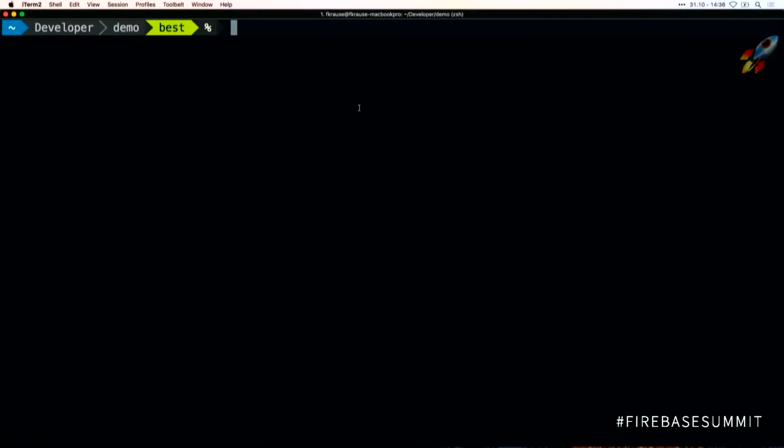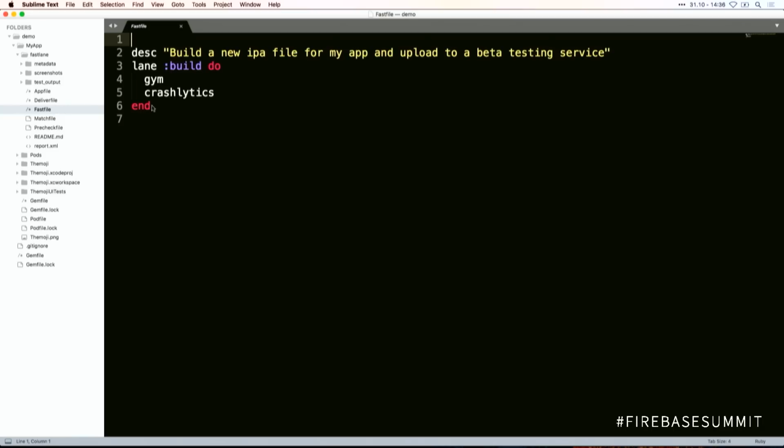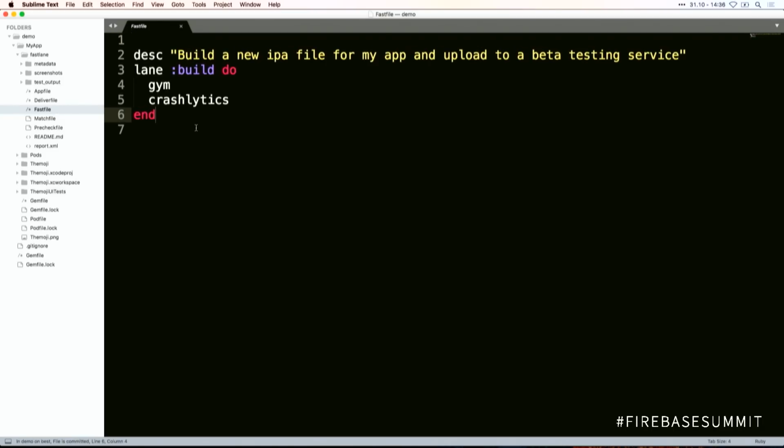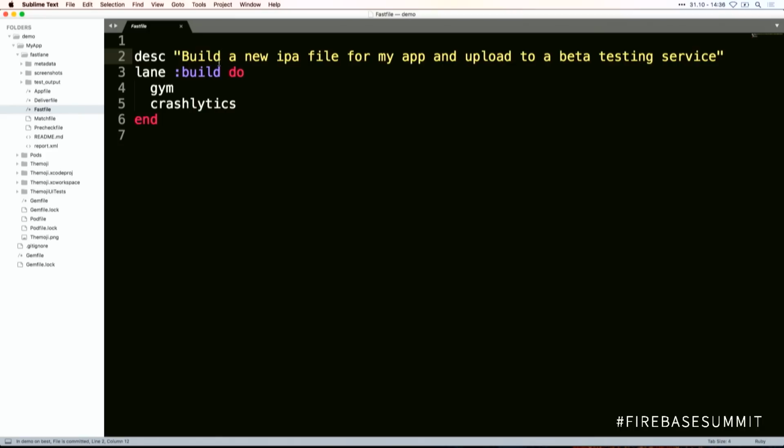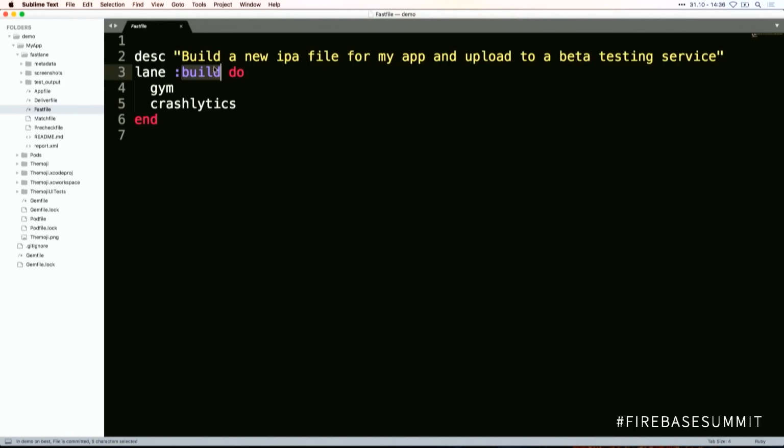All right, beautiful. So we are in this demo directory. And inside this demo directory, we have our application called My App. And if we open this up in our text editor, we can see that we have a working Fastlane setup. So inside our Fastlane directory, we have our Fastfile. And this is a very simple Fastfile. All it does, it builds our application using Gym, and then it distributes the beta build on Crashlytics. So if we run this now in our terminal, we have to run bundle exec fastlane and then the name of the lane, which in this case is build.